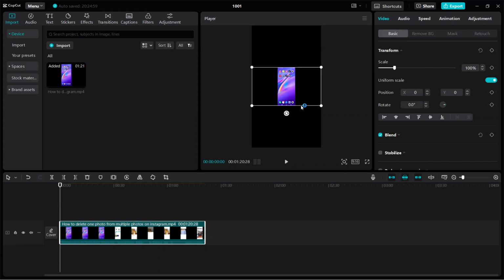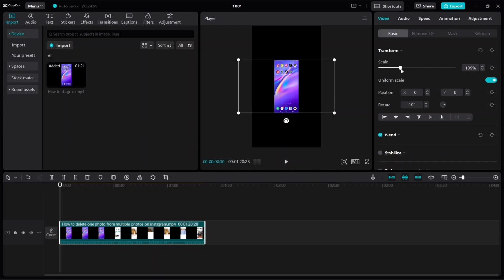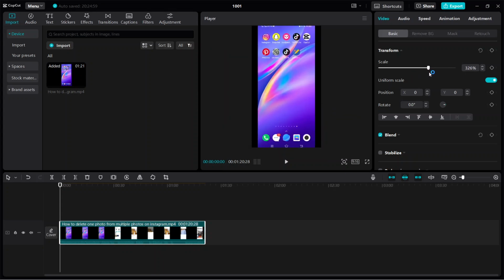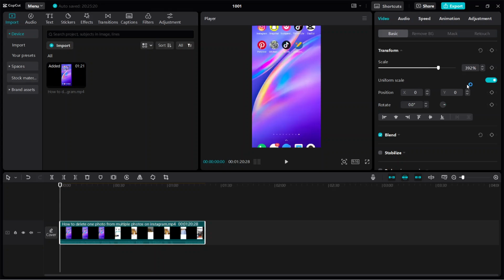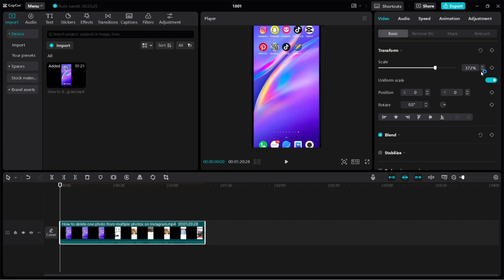So that video will be in the TikTok format, and from here you need to scale the clip so that it will adjust into the format of shorts. Okay, and you can position that as well, so it will work. If we choose 392, make it a little bit smaller so that it will adjust.